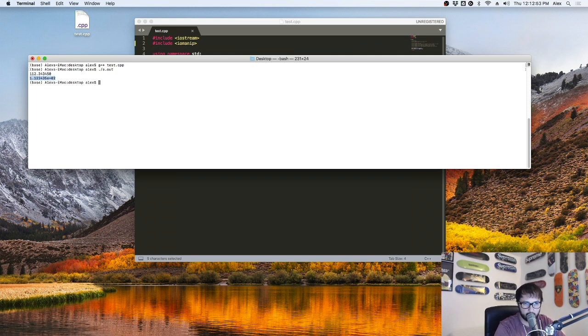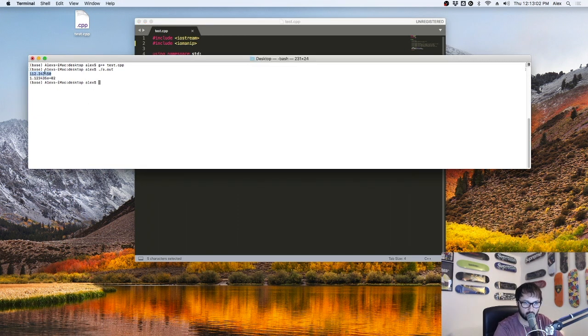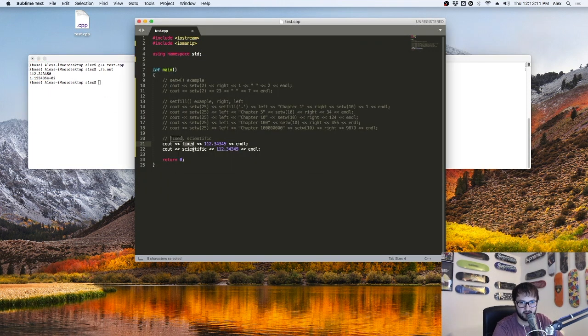So if you're getting numbers that are spit out in their scientific notation form, you can just use this fixed operator to get them to show as their normal decimal form. And if you have them in their normal decimal form and you need them to be in scientific form, you can just use this scientific operator to change that. And then also, there's one more that we have. That's going to be showpoint.